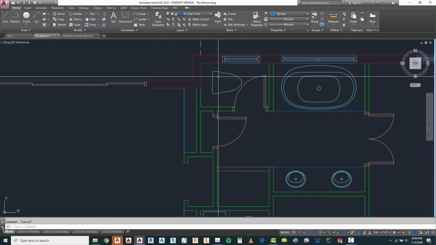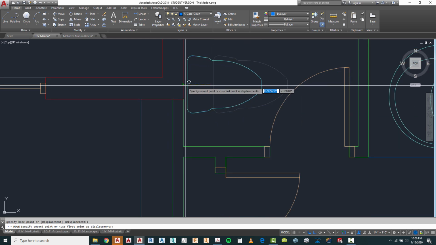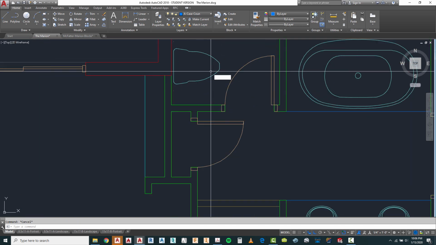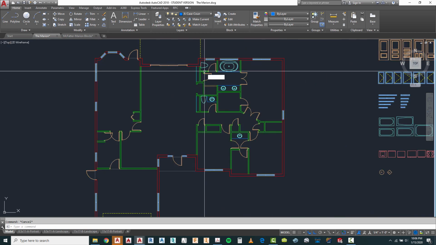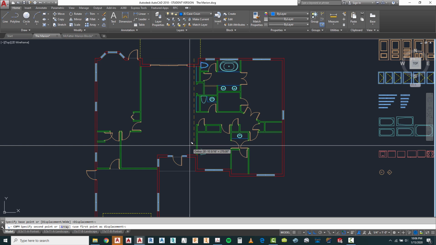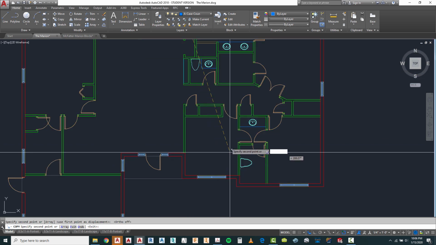I'll put those on, and let's move it from about here, somewhere in there. That looks pretty good. I think I'm going to go ahead and move it just a little bit down. And I'm going to copy it, and I'm going to bring it down and bring it into this bathroom.